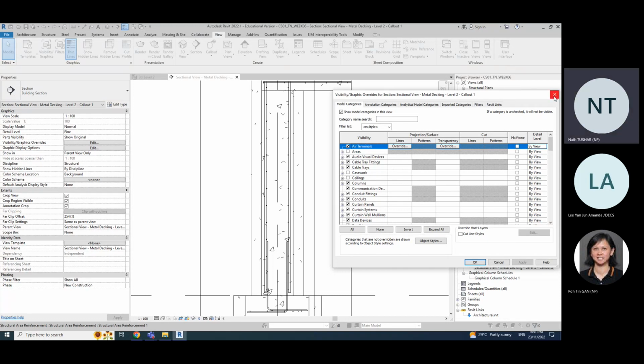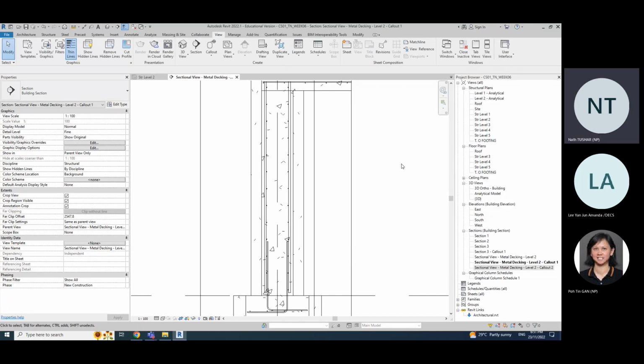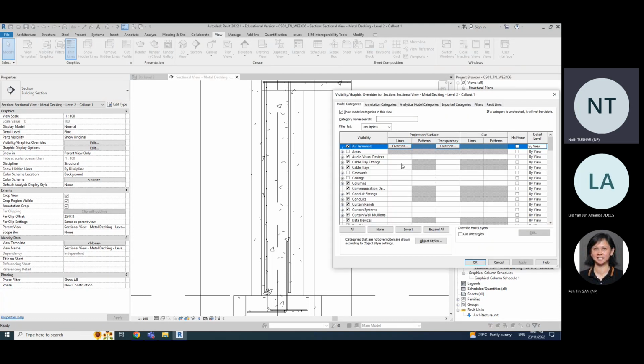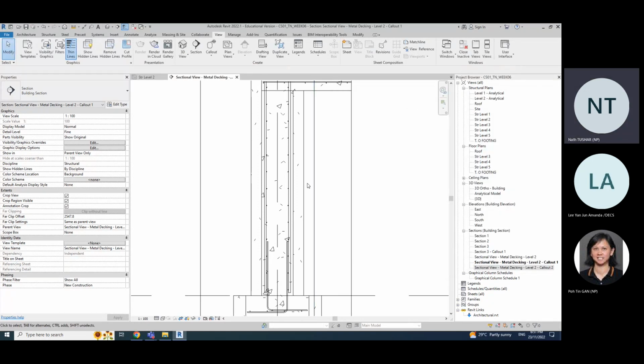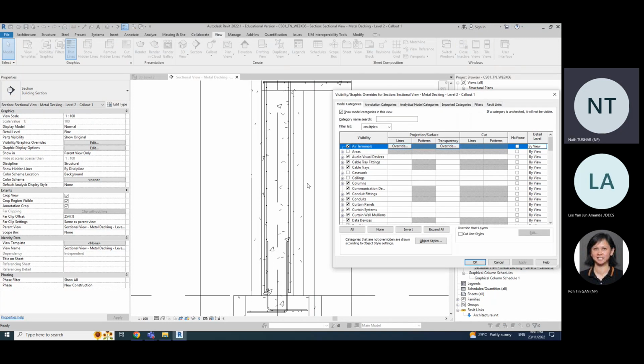Or if you, I will close this for a moment, or if you just press VV on your keyboard, the visibility graphics override will also appear. I mean, if you want to try, you can try. Close this and press VV, the keyboard VV two times. That's a shortcut. Maybe one of your questions could be, what's the shortcut for visibility graphics override? Maybe, who knows?